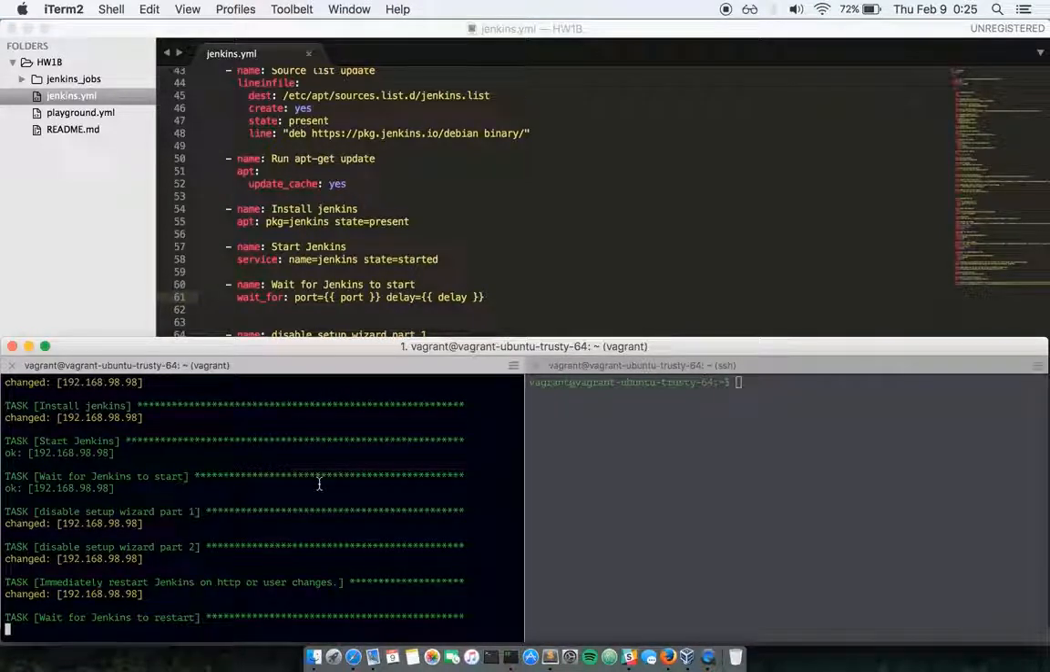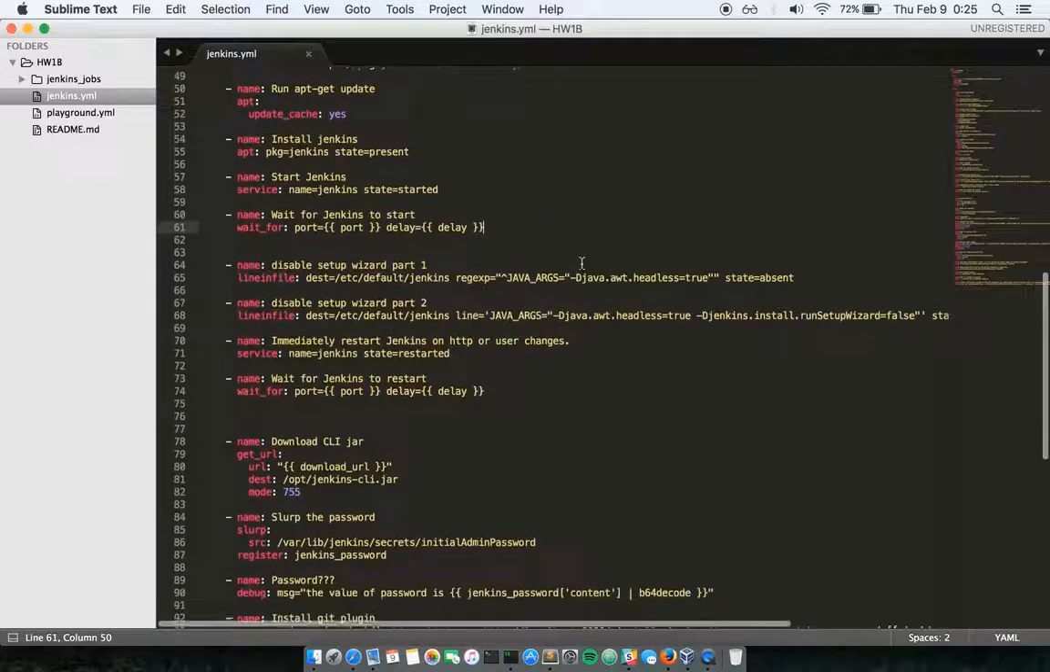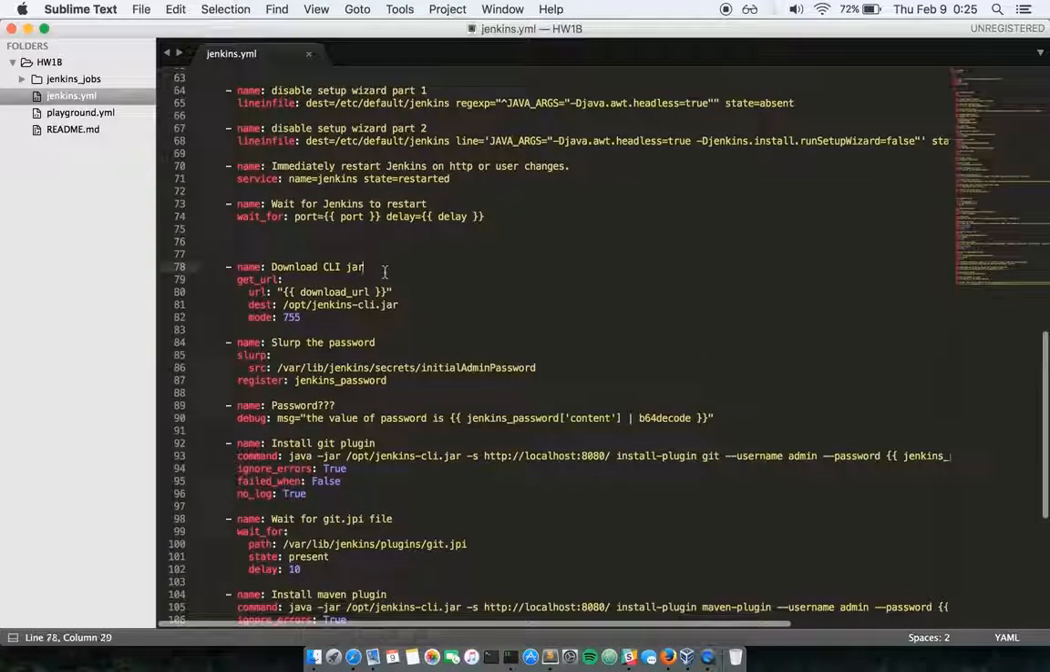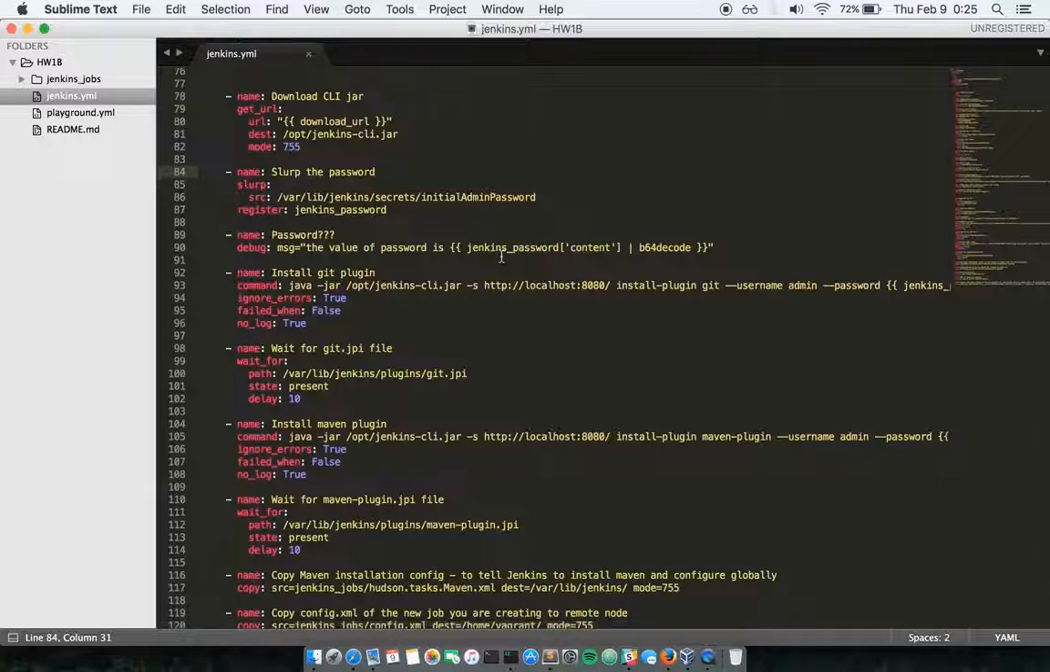Cool, so we have disabled the setup wizard that you usually see when you log in for the first time. We don't need that. Cool, so it has actually gone ahead and downloaded the Jenkins CLI jar, and also it has retrieved the password for initial admin login.